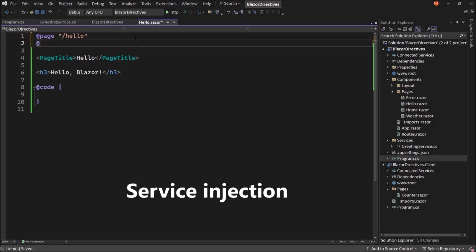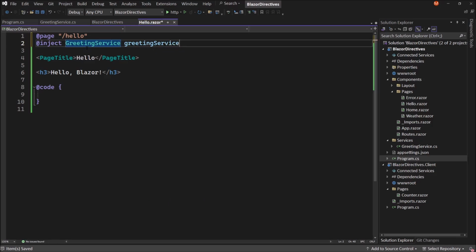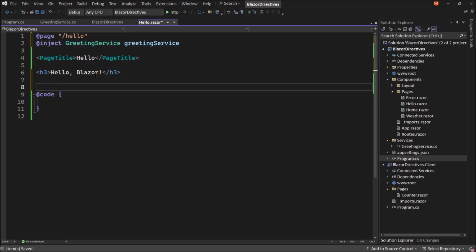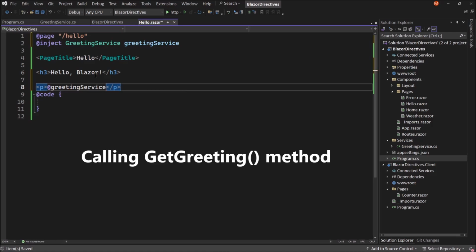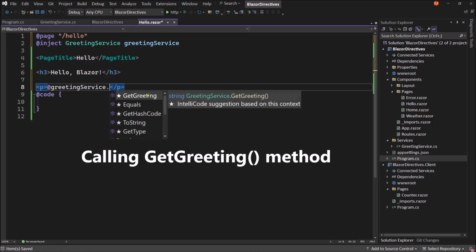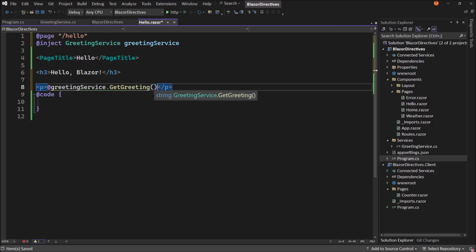Inject, the service name is GreetingService. Okay, then greeting service, that's it. We just injected it. Now we can use this service. Let's create a paragraph element here, then greeting service. Since we have a GetGreeting method inside this service, therefore GetGreeting. We just call this method, and this method will display the hello from the greeting service message.